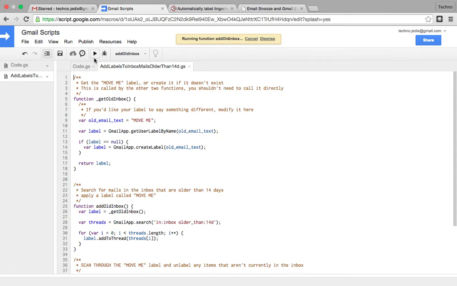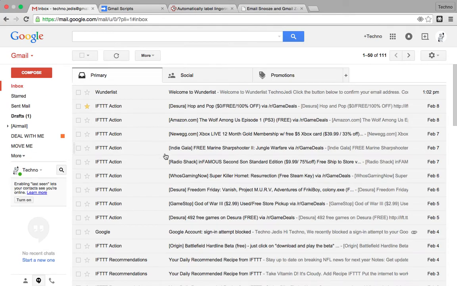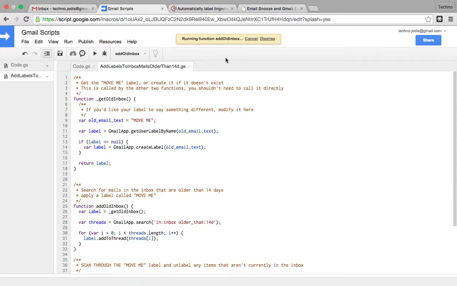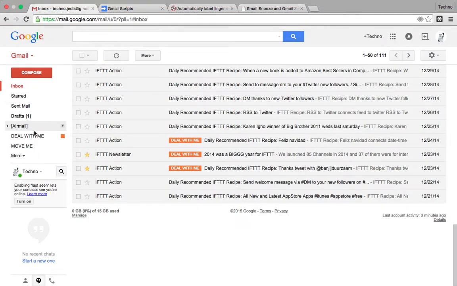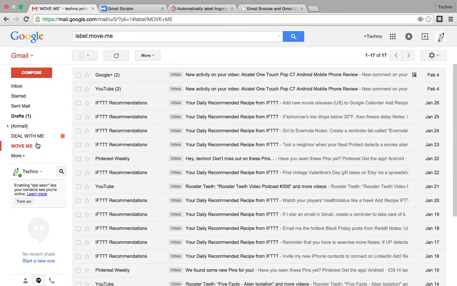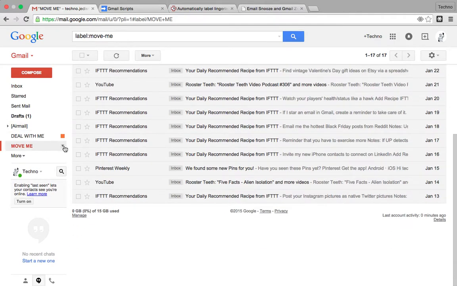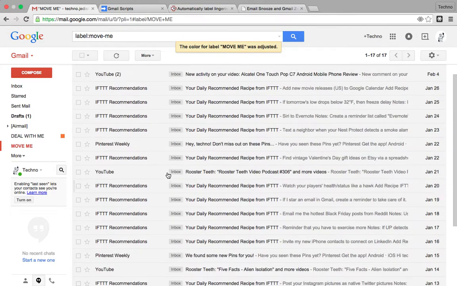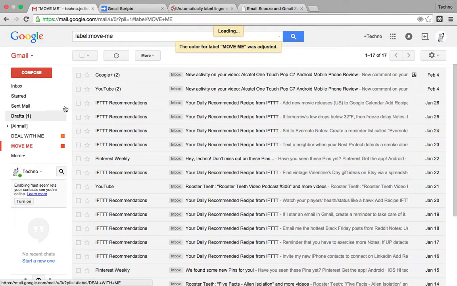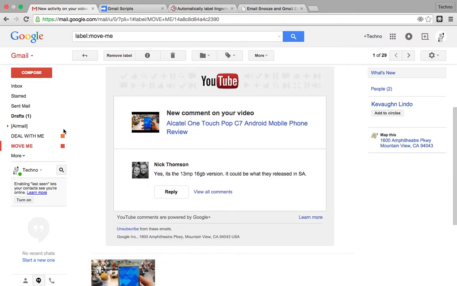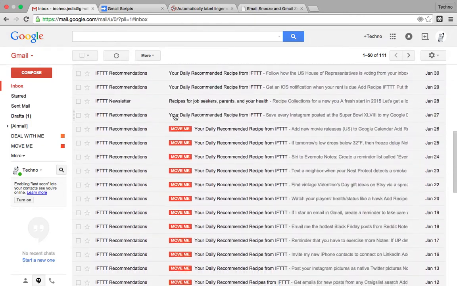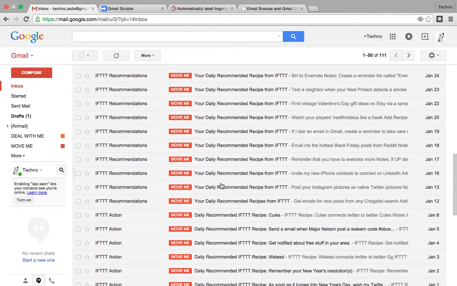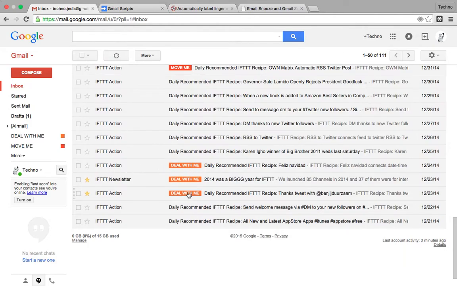I think we might have to give it permissions. Possibly not. Okay. So it's created the label "move me", and these are all mails in my inbox which are older than 14 days. That's definitely against the inbox zero methodology. So we want to get these emails out of our inbox. We'd like to go through these mails almost individually and move them to a specific folder or just archive them. So as you can see here, all these mails are older than 14 days, and very quickly we can see these need to be moved and these mails need to be dealt with.